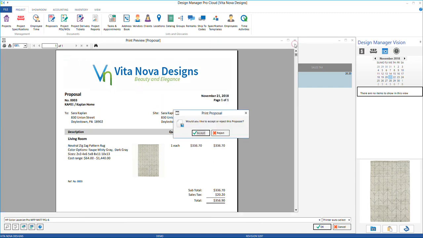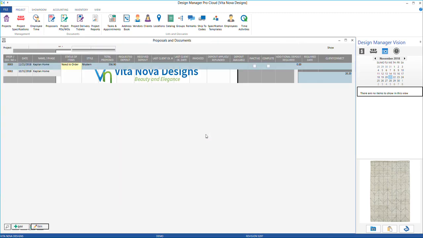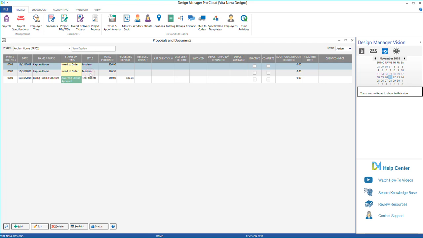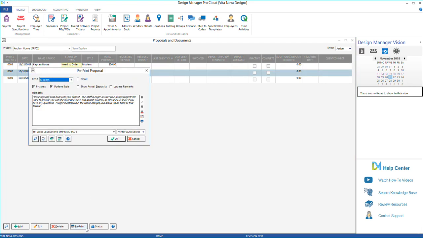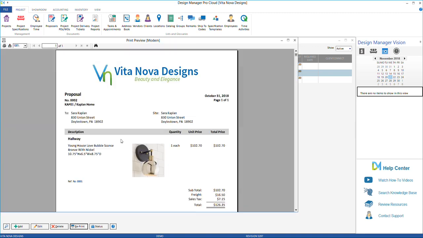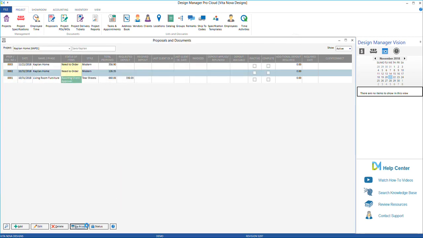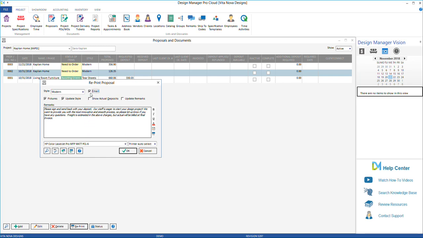These same options are available when choosing to reprint a document. Just highlight the document, choose Reprint, select the proper printer, and click OK. You can also go right to emailing a document from the reprint window by selecting the email option, then OK.